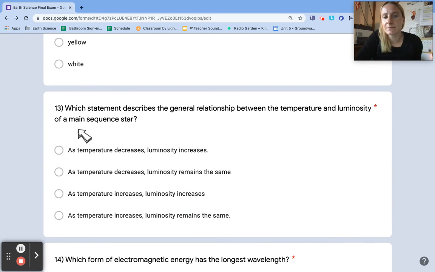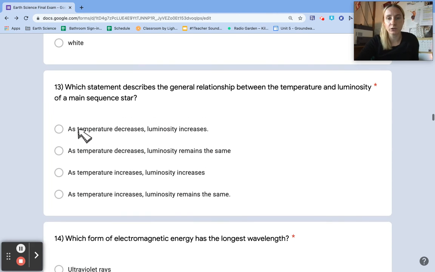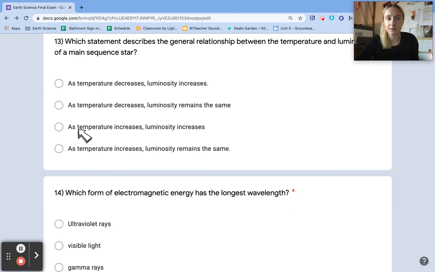Which statement best describes the general relationship between the temperature and luminosity of a main sequence star? Is it as temperature decreases, luminosity increases? As temperature decreases, luminosity remains the same? As temperature increases, luminosity increases? Or as temperature increases, luminosity remains the same? What is the general relationship between temperature and luminosity of a main sequence star?